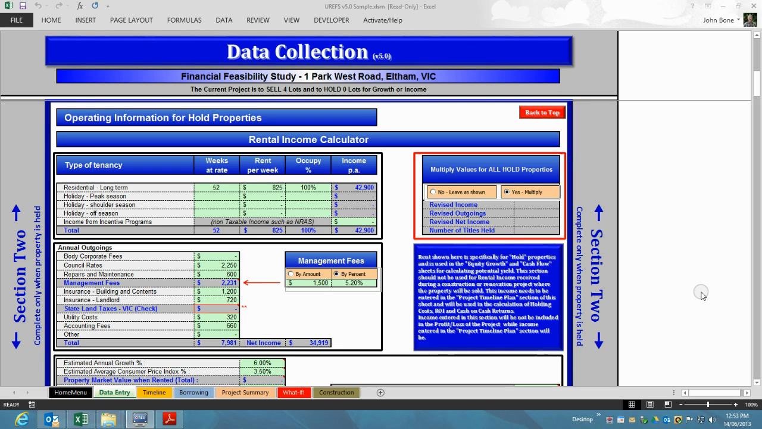If your project involves the development of a number of substantially dissimilar properties with widely varying income and expenses, it may be necessary to complete these sections and modify them manually for each option you wish to explore. This will be covered in more detail in a later video.